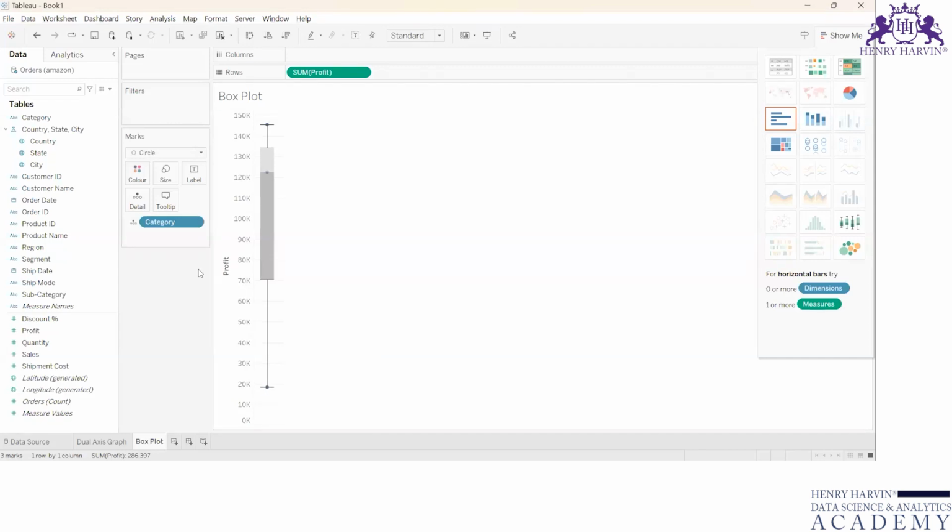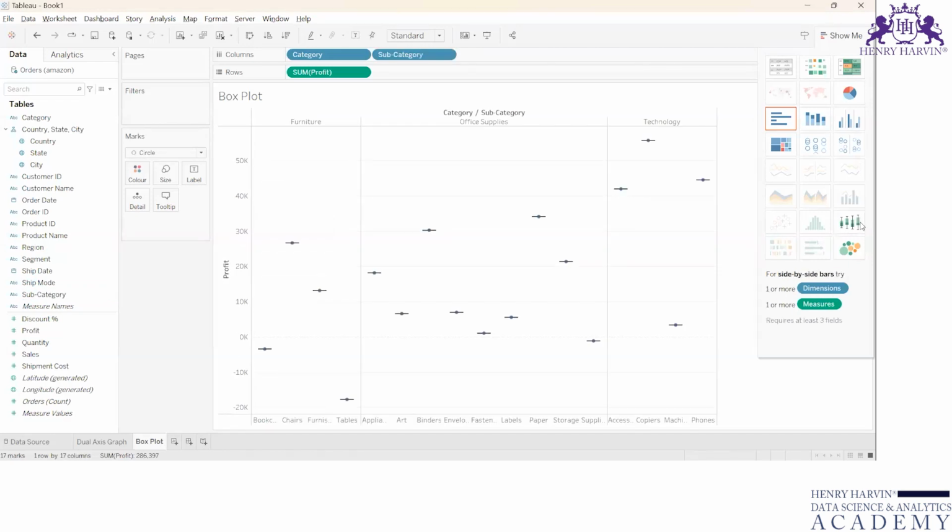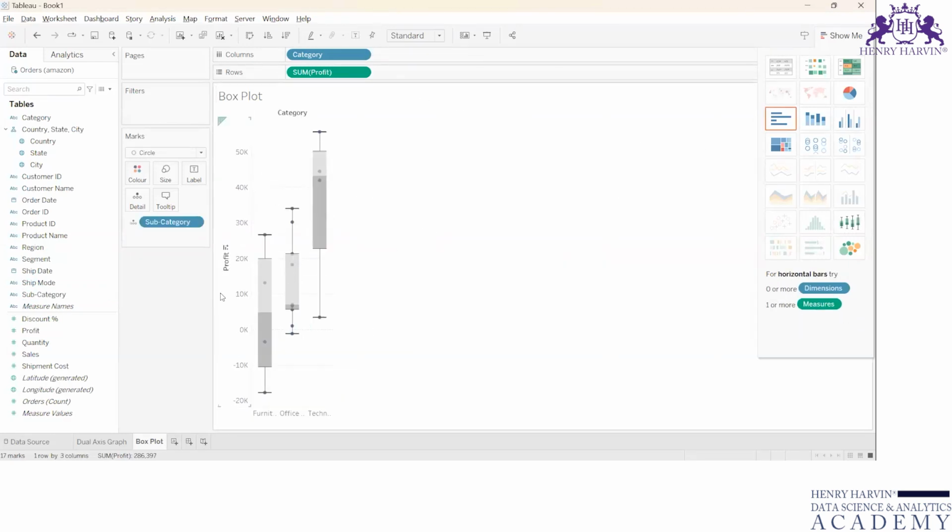Now, when I try to plot subcategory as well, it divides the categories so that it can fit the subcategories inside 1 box plot. So I take it from here. I take category into columns. I take subcategory into the other part of the columns. I go to show me and I select box plot and I get 3. Because when you go inside, for the furniture, how many values do you have? Subcategories: there are bookcases, chairs, furnishings, and tables. You got my point, right?